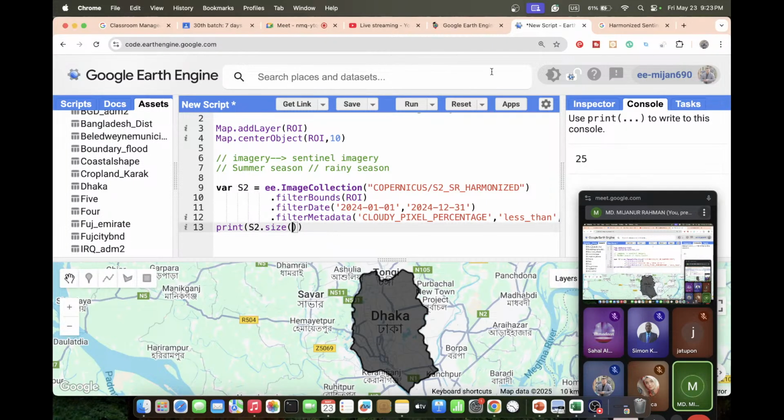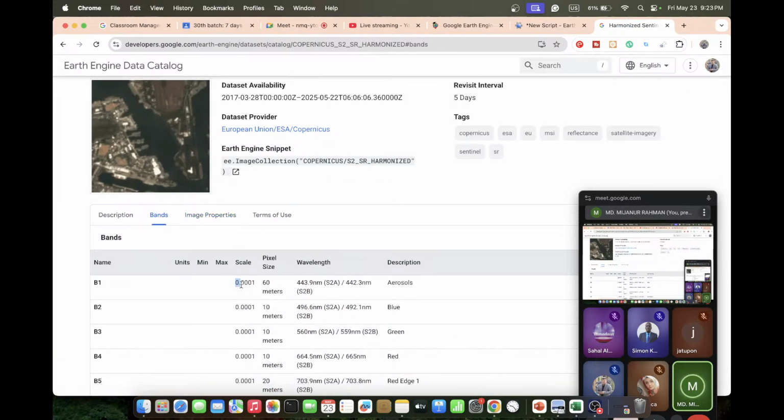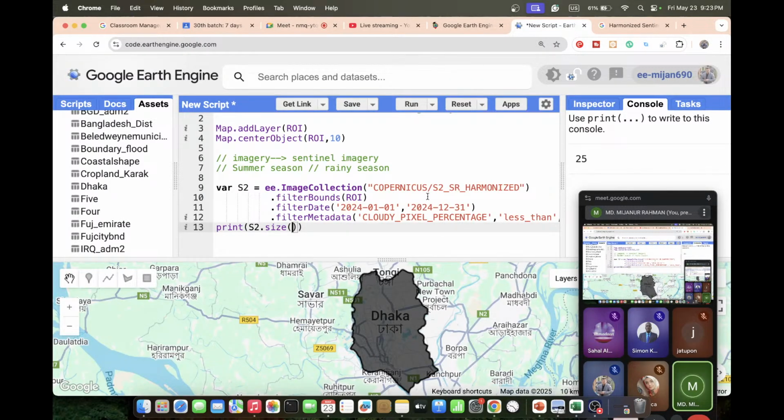After that, if you check, this imagery has some scale value. This scale value I need to multiply, all of the images I need to multiply. So if you want, you can simply put here the multiply function, suppose just put here dot multiply and put this value 0.0001 and run the code.